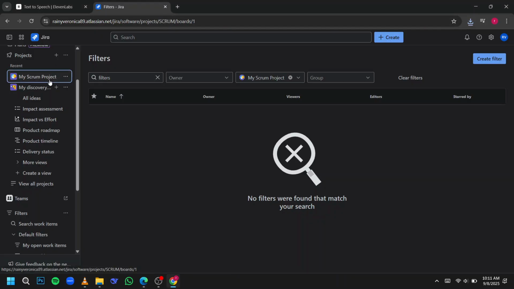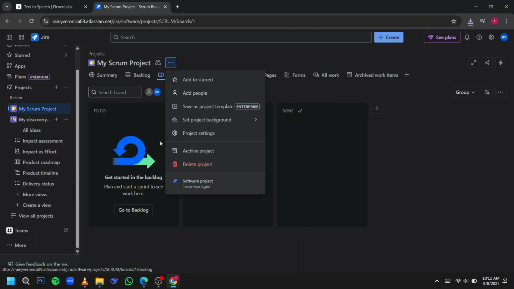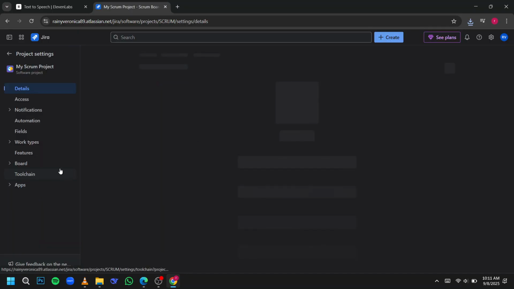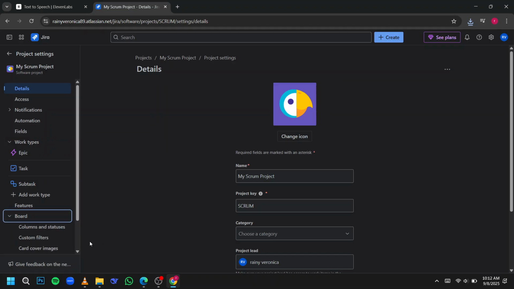From the sidebar, click Project Settings, and inside Settings, look for System Default Field Configuration. Next, click the Actions button and choose Edit Fields. Here, you'll see a list of all fields in your project. Find the field you want to make mandatory, for example, Approver, and click Edit.